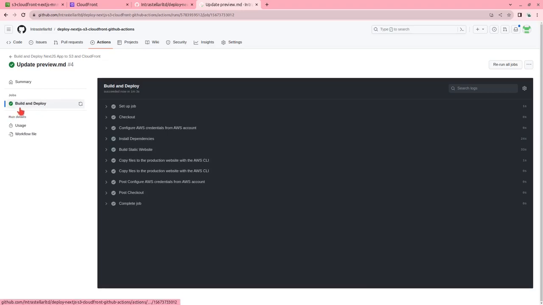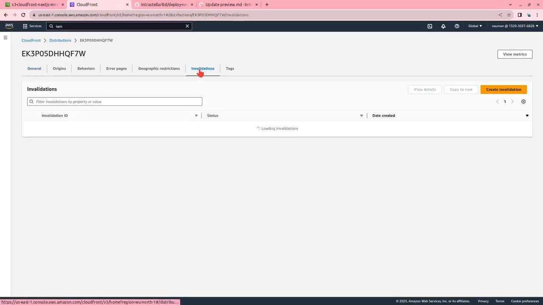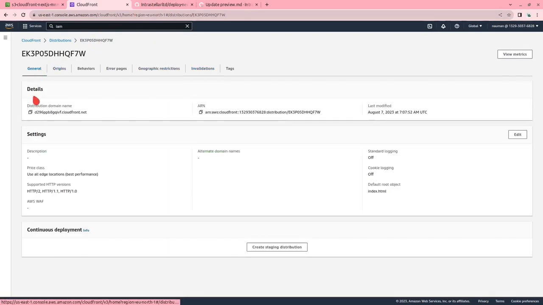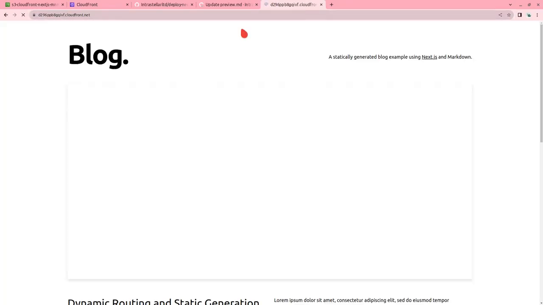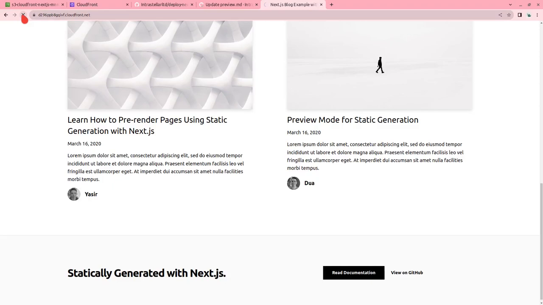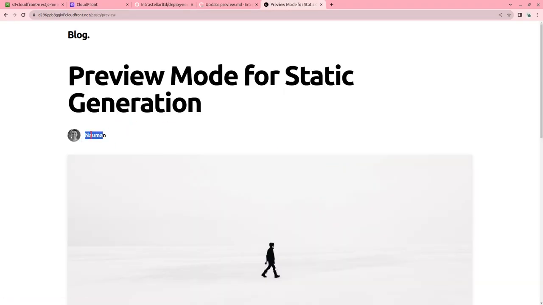As you can see, our build and deploy has passed. Now let us go to CloudFront and let us see the invalidations. So the invalidation is in progress. Now it has completed. Let's go to General, copy the distribution domain name, paste it here, and let us find. Yes, as you can see, it has changed to my name, and I can see the changes here.